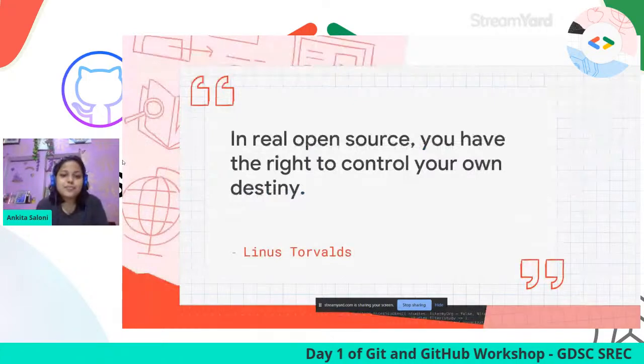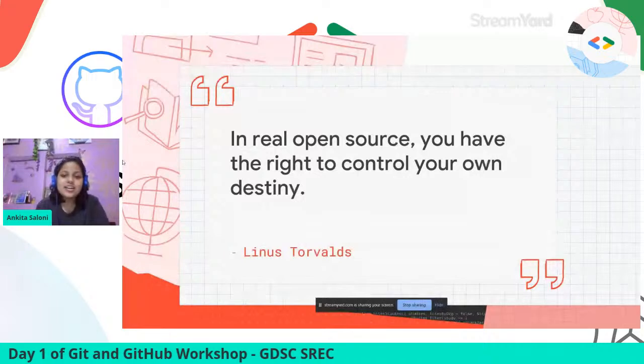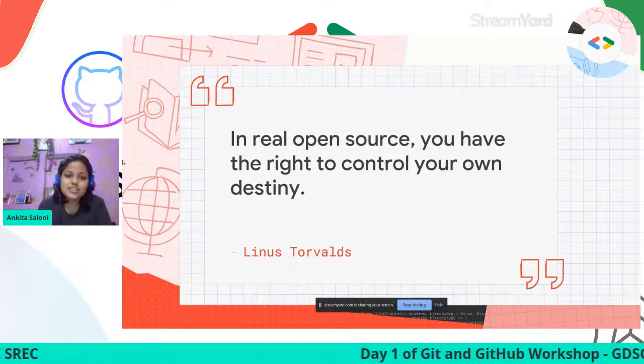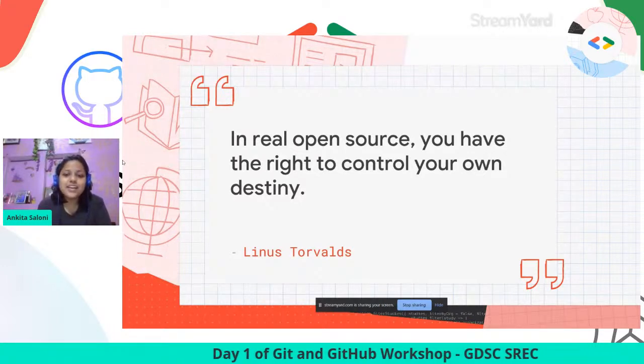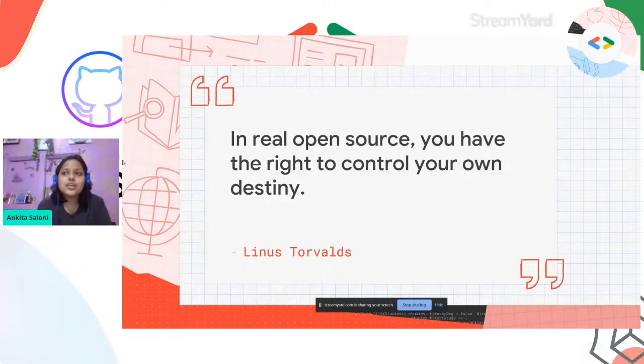Let's start with a quote. In real open source, you have the right to control your own destiny. So you might be wondering what is the reason behind this quote. The reason is that open source is something that's really powerful. You can collaborate, you can do new things, and whatever you put on there, the whole world can see. People can collaborate with you. You can learn from other people who are doing great in their fields, and it's all without any hassle. Anything that you wish to achieve can be achieved through open source.